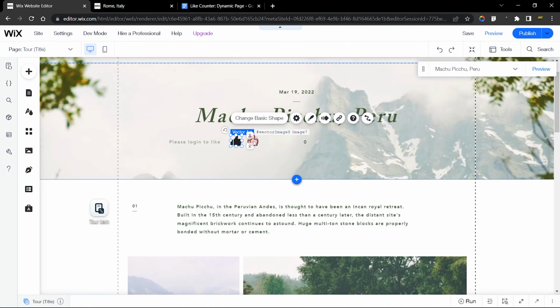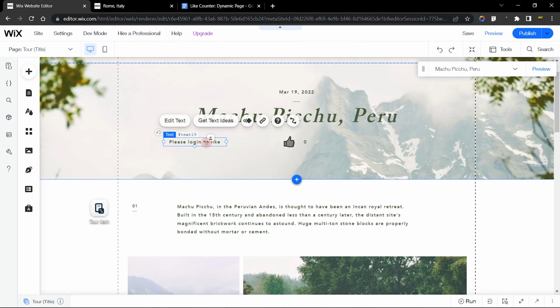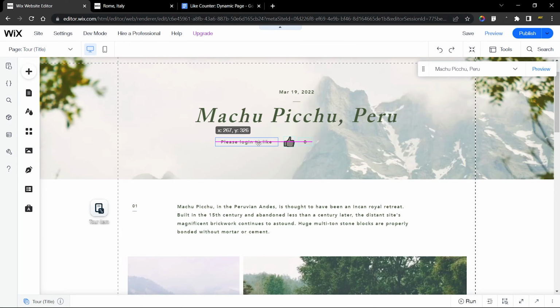Now once that is done, we can go ahead and drag this closer together, and then we can actually put this just over the second icon, and that is looking all great. And then we can actually bring this closer to the rest of the elements.